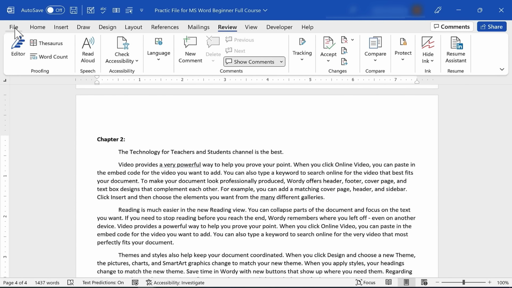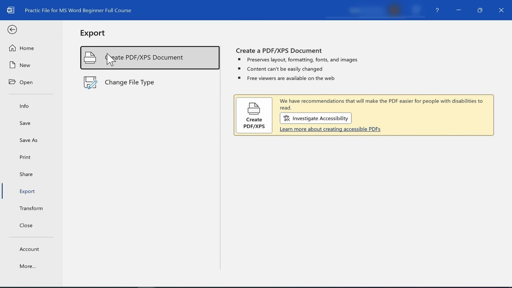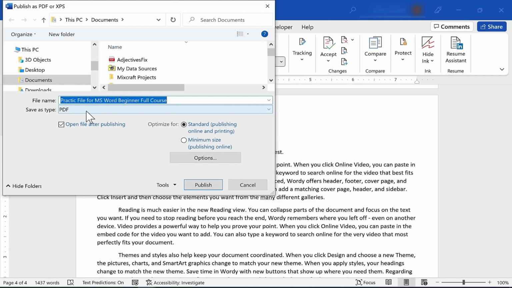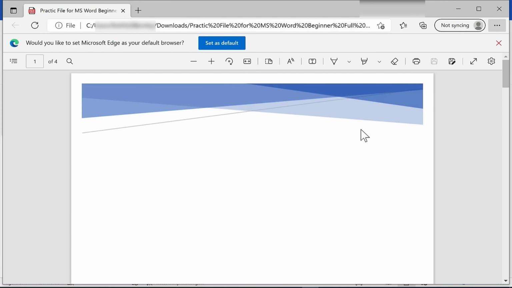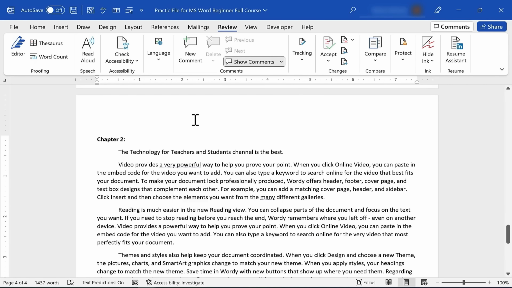One more sharing or publishing option that I want you to know about is you can go down here to Export. And here I could choose to create a PDF document. So this will save now as a PDF. I'll save it to my downloads, click Publish, and now I have a PDF version of my Word document. I'll close out of that.